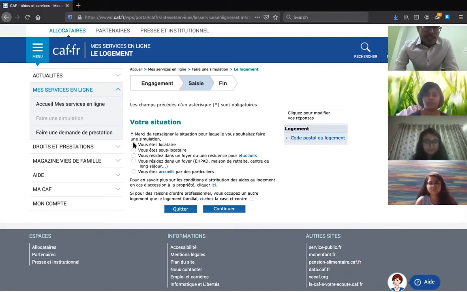So what we'll do is select the first option, which is vous êtes locataire, which means I am renting a place. Remember the last time we chose the option for staying in a student residence. This time we're selecting vous êtes locataire. If you are subletting from someone else, please select the second option.